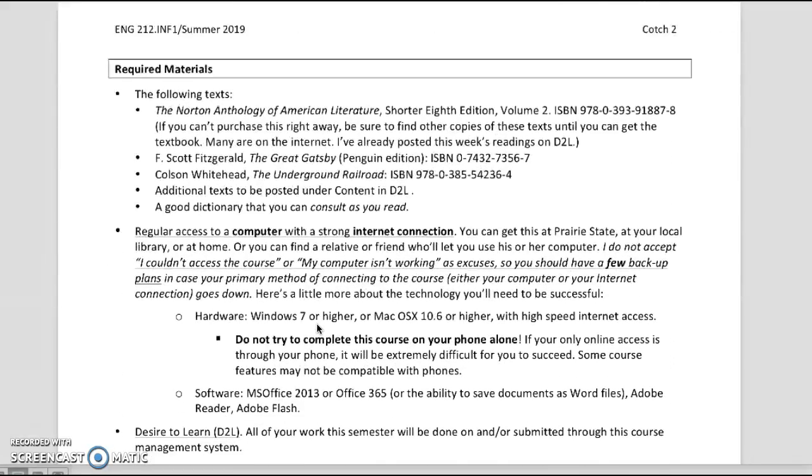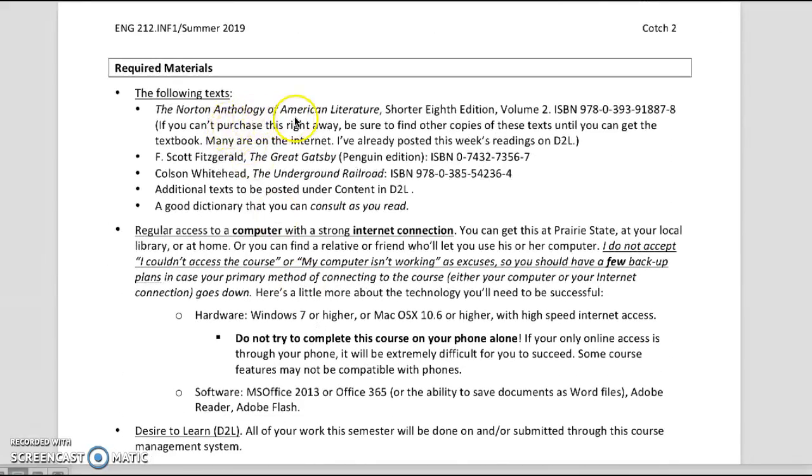Okay, so you should have the Norton Anthology of American Literature, the shorter 8th edition, Volume 2, as well as your copies of The Great Gatsby and The Underground Railroad. The bookstore probably has the hardback cover of The Underground Railroad. The paperback edition would work as well. The page numbers might be just slightly off, but we can work with that.